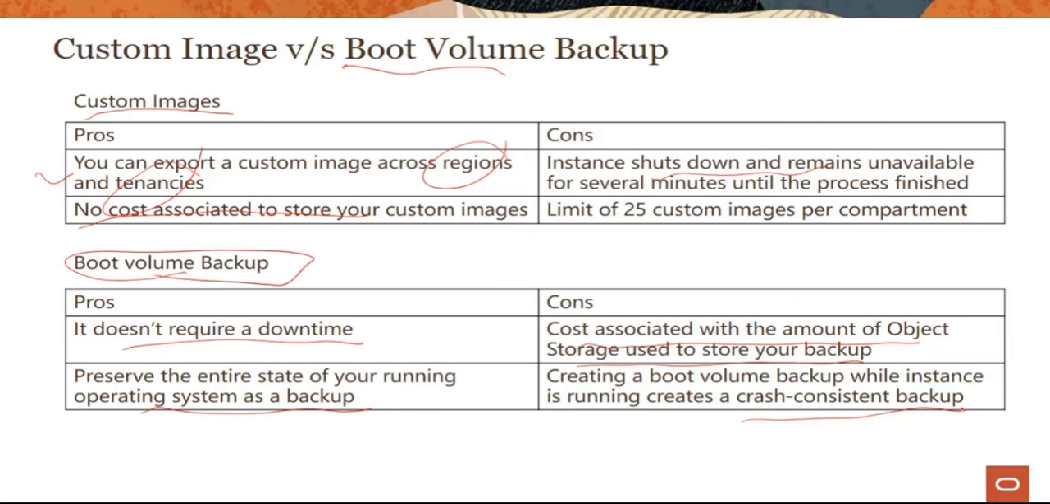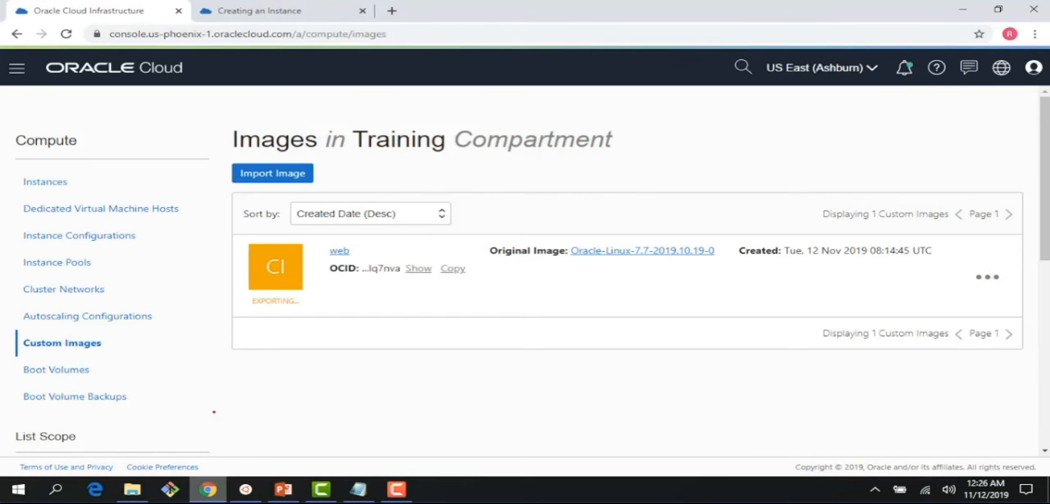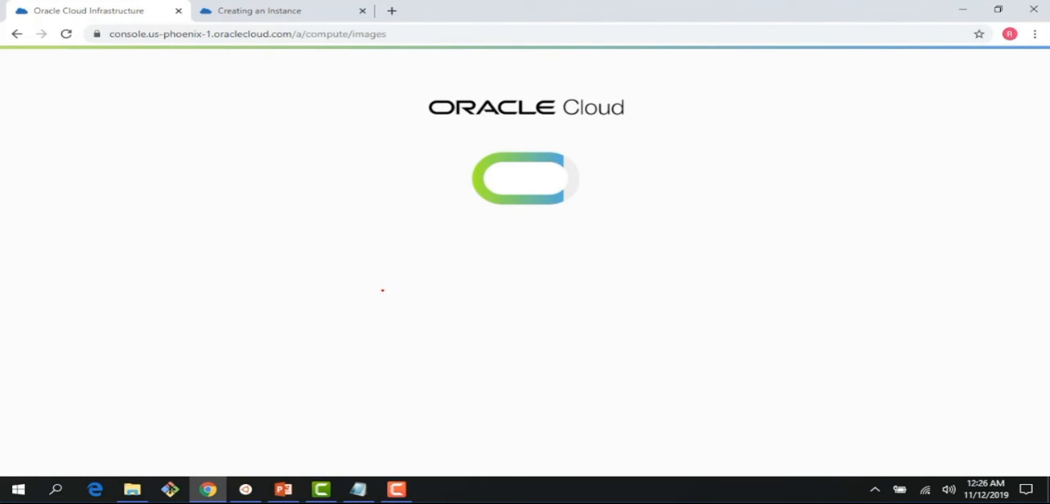So with that, let me quickly jump to the console and show you a quick demo of where the boot volumes are. In the previous module, we were creating a custom image, we were doing an export. Let's see if this process is done or still going on.